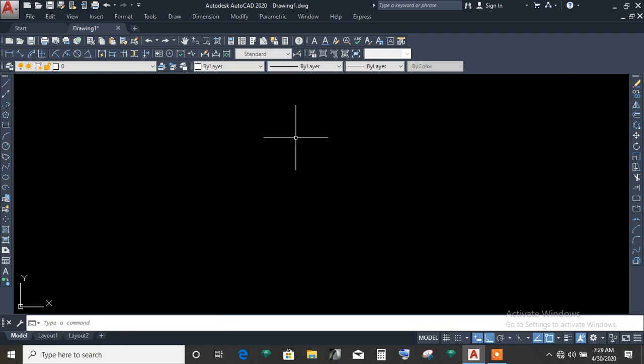Now, this is one of the most important toolsets in AutoCAD. You need to understand it in a deeper way, because if you don't master the modify tools, you may get problems when doing modification in different drawings.